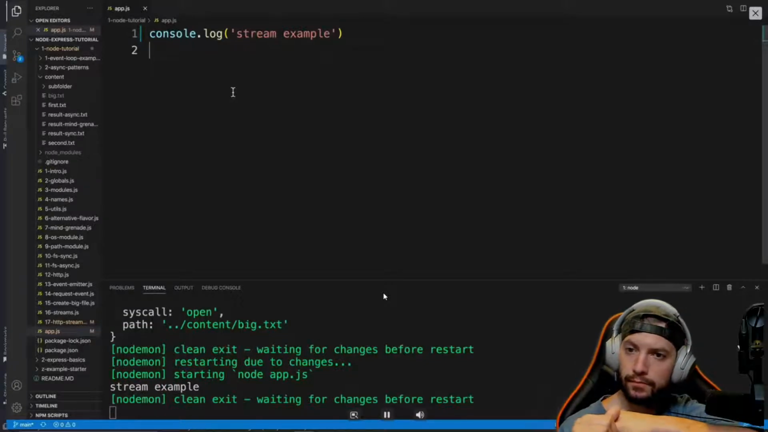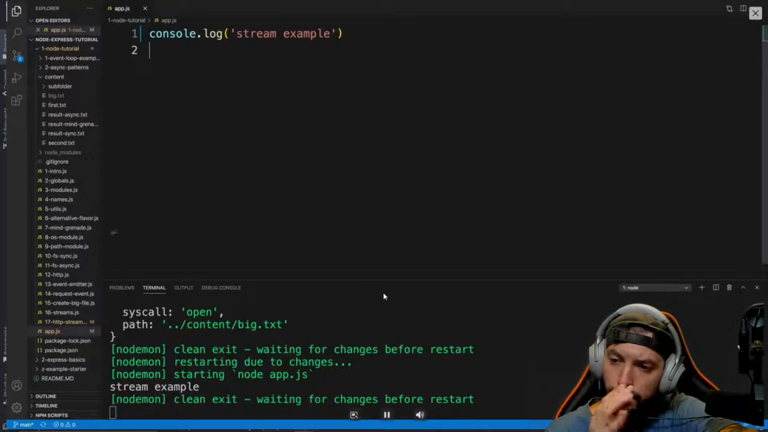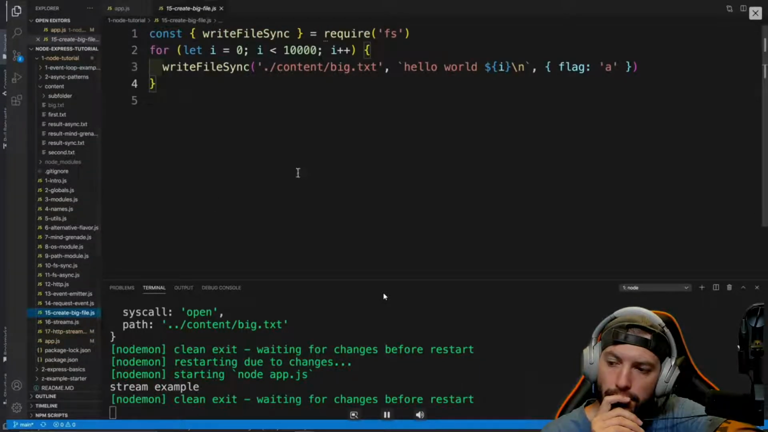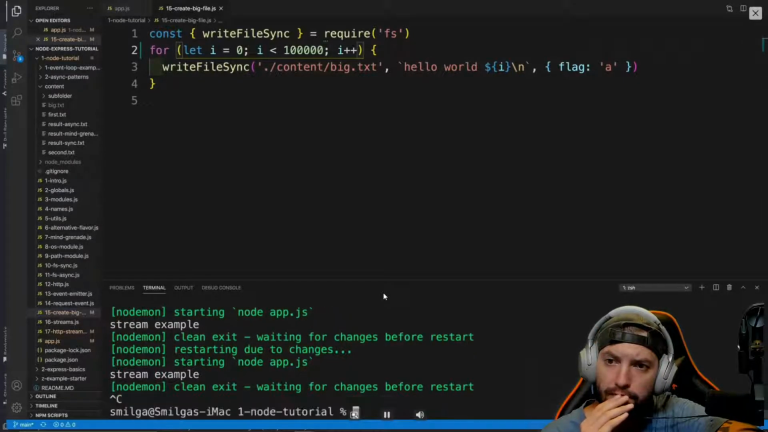All right. And now let's take a look at the practical example when streams come in handy. Now, again, this is going to be one of those videos where you don't have to code along. You can just sit back and relax and see how I struggle. And first, what I would want is to make it even a bigger file. So remember the 15, create big file. I believe I had 10 iterations, right? So I'm going to add one more, meaning I'll add one more 0.